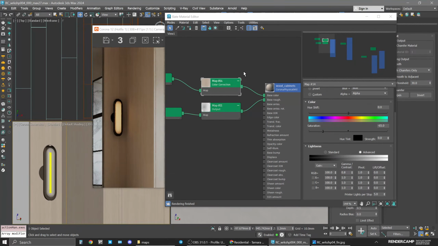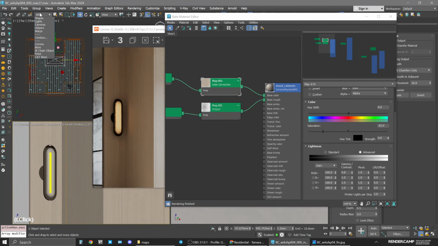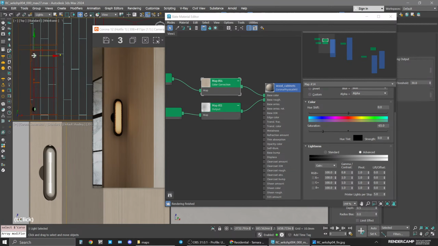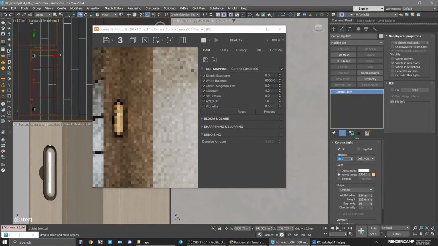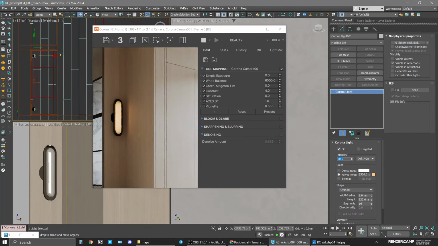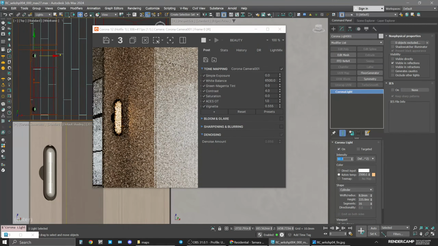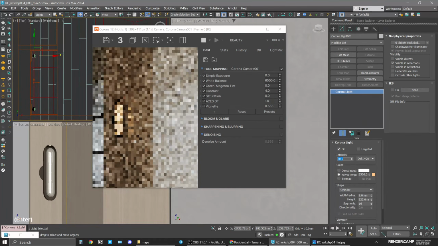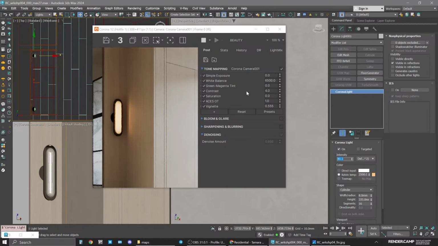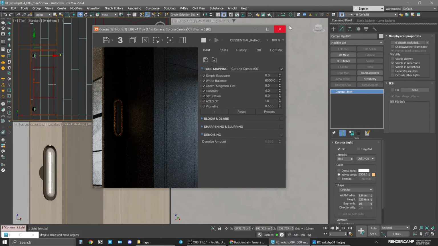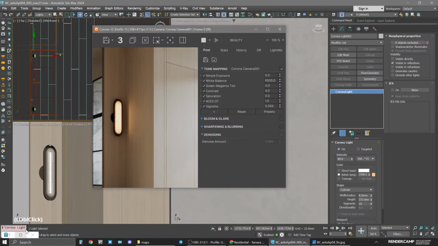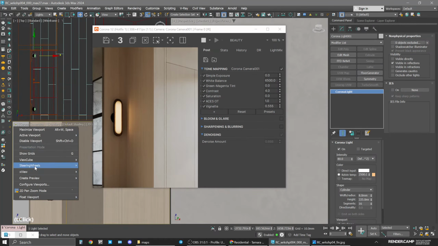Let's zoom in to see if we have a reflection. I also want to maybe increase the intensity of my lamp. Yes. 60, maybe 80. Okay, good. Reflect, good. I see everything I like.